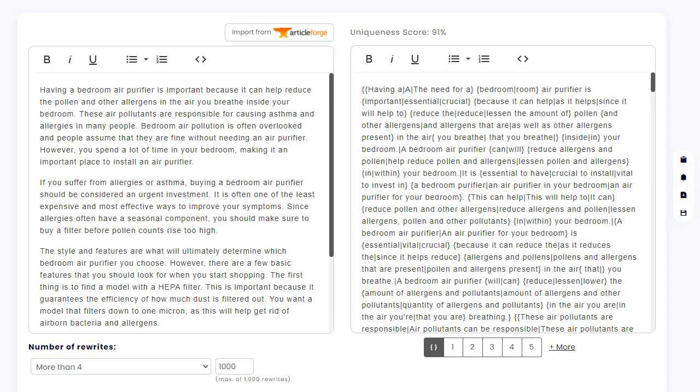So whether you are creating 1 or 1,000 articles, whether you need syntax or rewrites, WordAI has you covered.